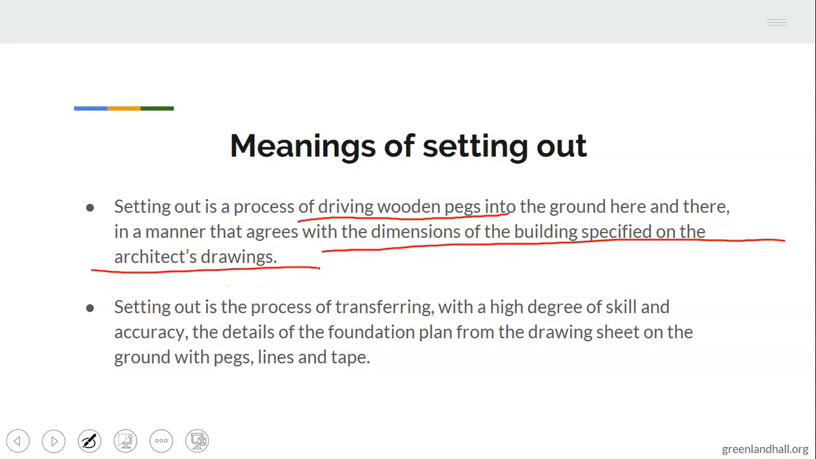Okay? So when you're doing setting out, you cannot just go to the site and start setting out. You must carry along with you the architect's drawing, see the layout of the house, of the building, before you start setting out. So, in the process of setting out, what you are doing is to transfer with a high degree of skills and accuracy the details of the foundation plan from the drawing sheet on the ground with pegs, lines, and tape. That is your aim.